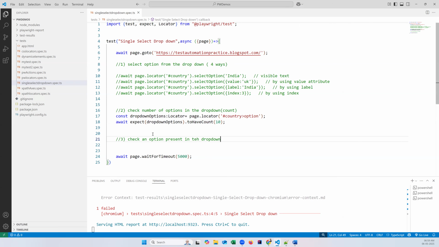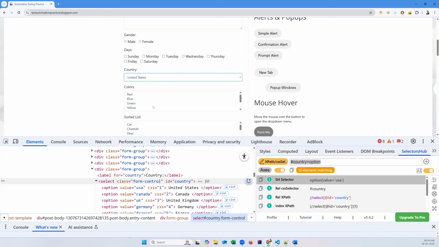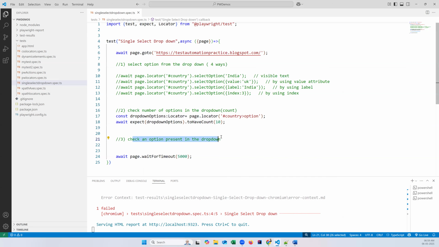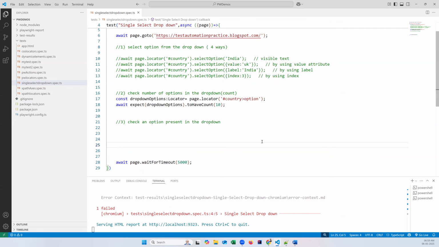So these are all very important validations we do on drop downs, applicable for all kinds of drop downs. Check an option present in the drop down. For example, let's say I have a drop down which contains so many elements. In those options, I want to check whether France is present or not, or Japan is present or not, or China is present or not. So how can we do that?